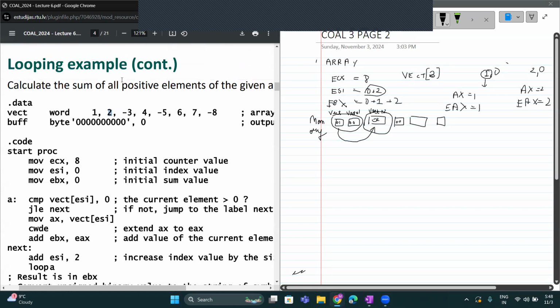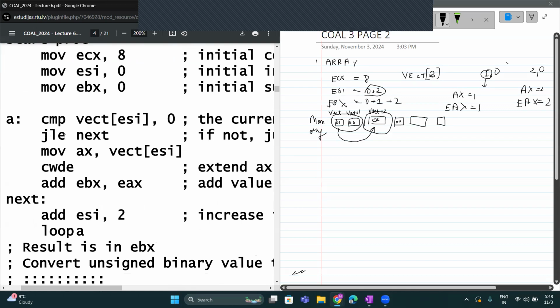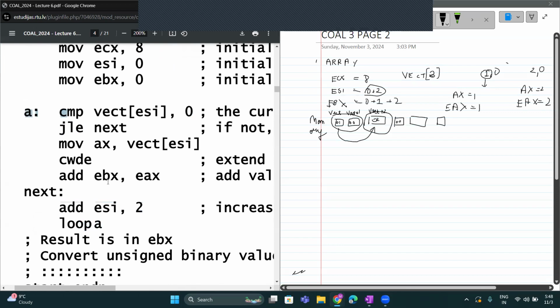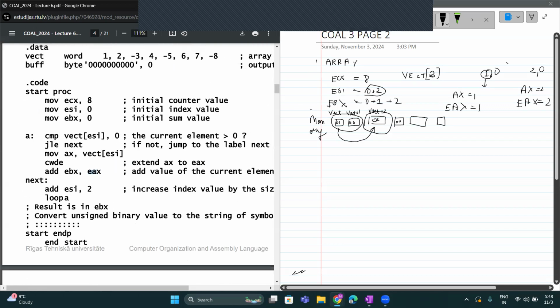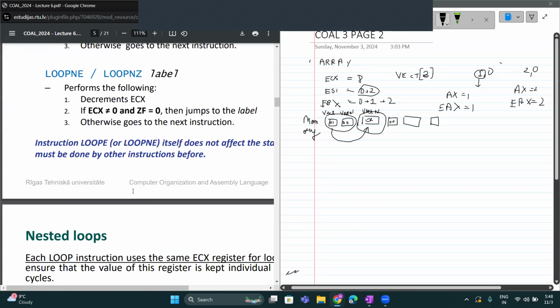That's how we will be able to calculate the sum of all elements by exiting. So JLE, if it's lower than 0, it just directly adds it and then loops it to A. But if it's not lower than 0, then it adds to the EBX value. That's how we are able to calculate the sum of it. So this is how array works.